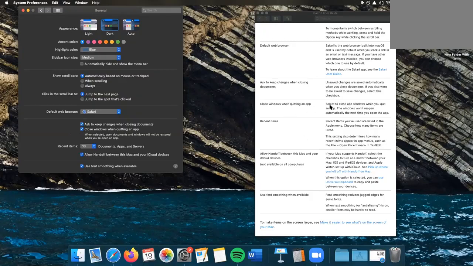For close windows when quitting an app, basically your windows won't reopen automatically the next time you open an app if you have this deselected, or sorry, if you have this selected. So we're gonna put it back like that. Okay, so that's your general settings.